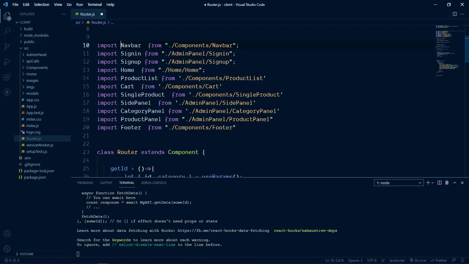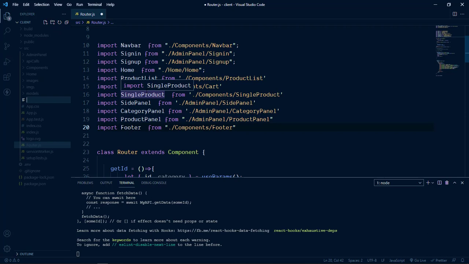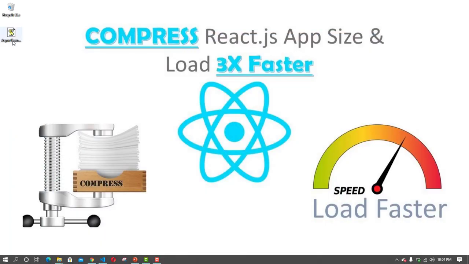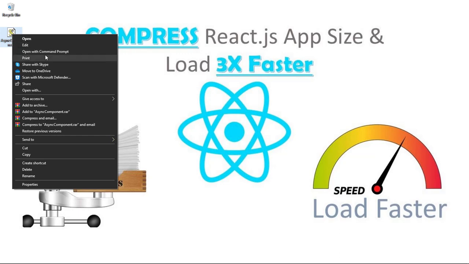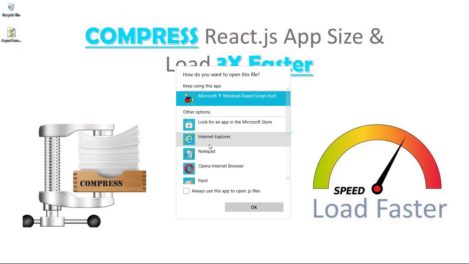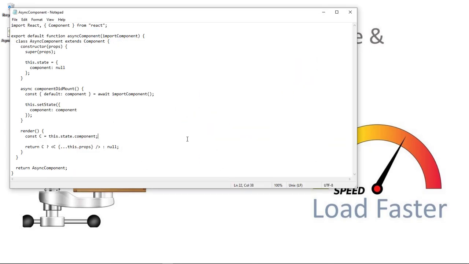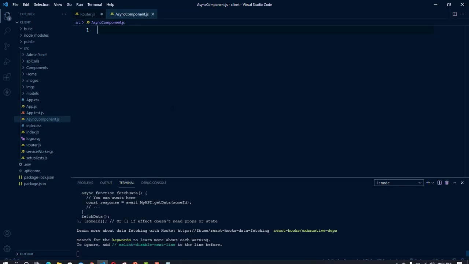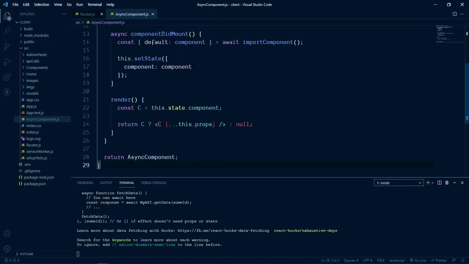How can we do this? I'll give you a small overview of our async component, and show you where it is located. First of all, we need a new file, and we call it asynccomponent.js. Okay, we have created our async component, and I'll give you the code. You can find the reference in my description, and this is the code. We open it in Notepad. This is the component, we just need to copy it and paste it into our newly created component and save it.